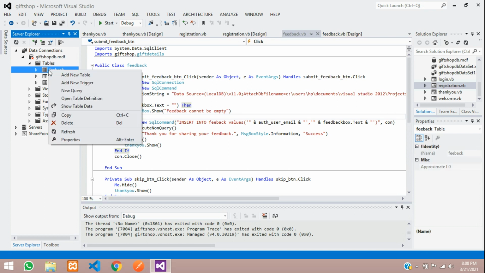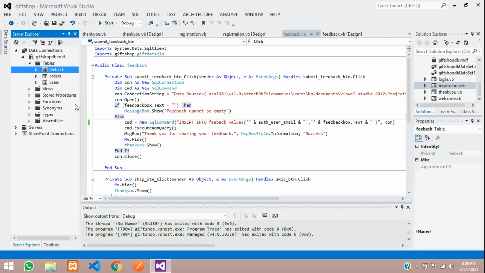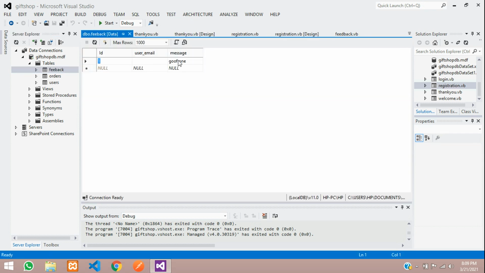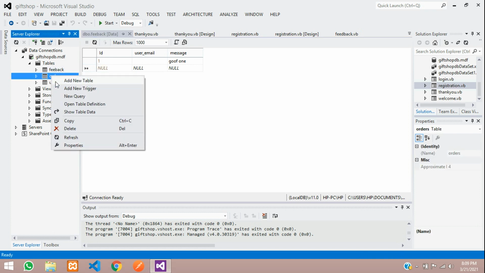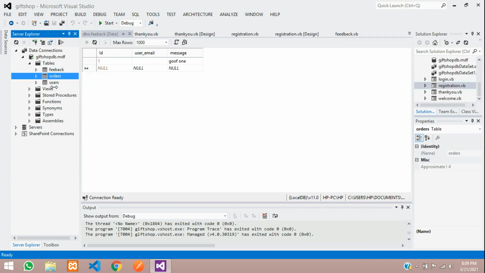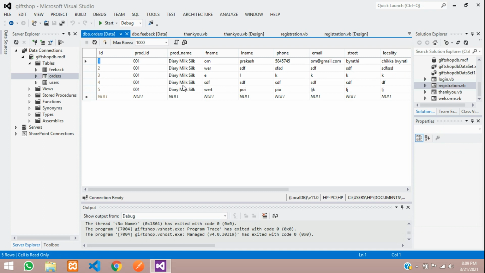So feedback, you right click and say show table data, and you can see here the good one. I have not logged in, so it is over here. That is why I had left the user email as null. Accept the null. So when you log in, the user email will automatically come over here. So let us check with the orders. There must be a lot of orders because we are just testing it now. So you can see so many orders have been placed.